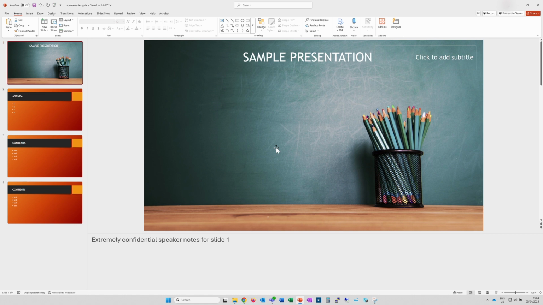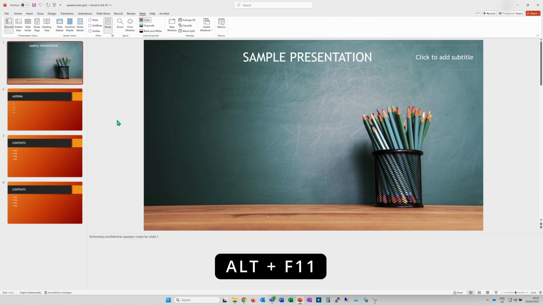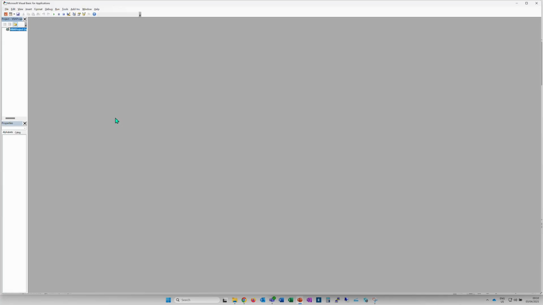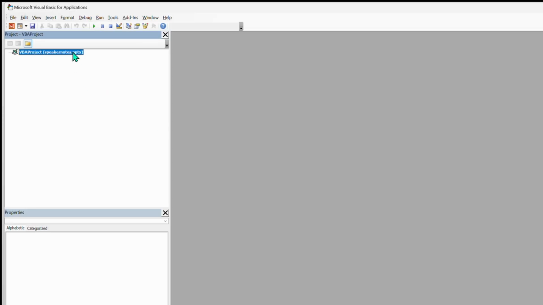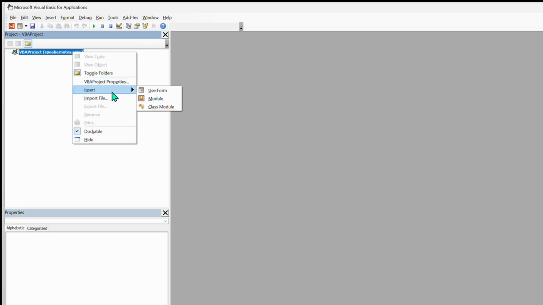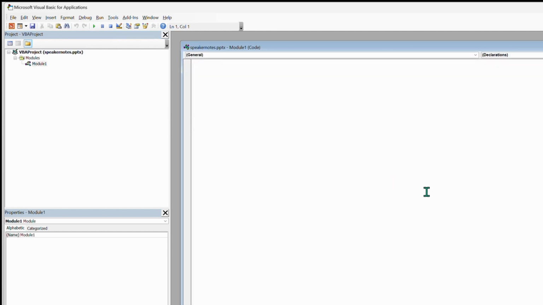The second method involves Microsoft Visual Basic for Applications, also known as VBA, but you don't need to be a software engineer to do this. Hit Alt plus F11 to open the VBA editor. Right-click VBA Project 1 and click Insert Module. This will open a new module where we paste the text that is on the screen now. This will add the subroutine RemoveAllNotes to the module.